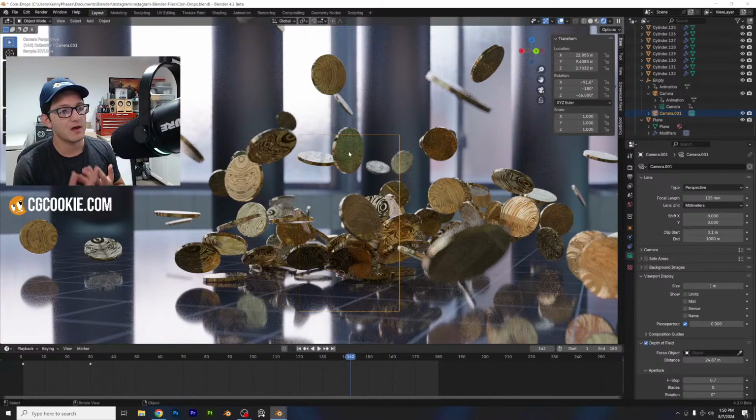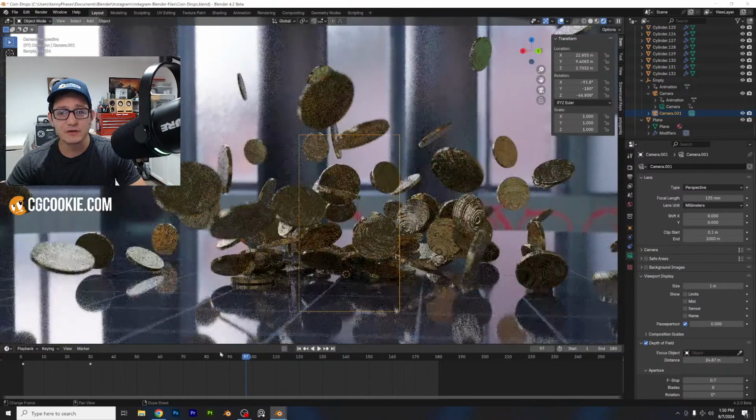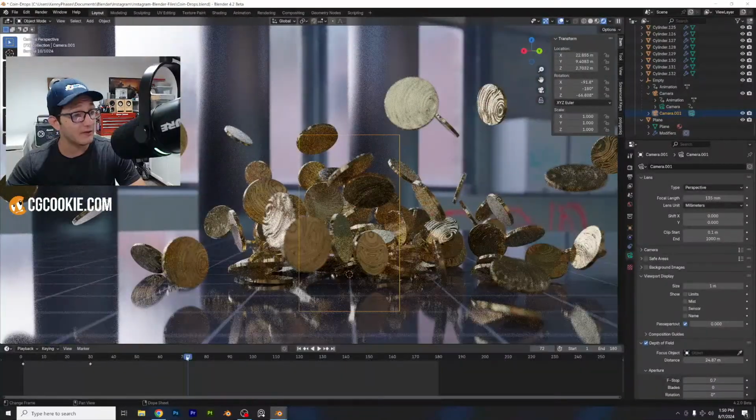We have this awesome glossy floor, right? This tile floor. We have this awesome HDRI background. We have our depth of field. We have these cool coins with this weird looking pattern on them. There's a lot going on here. Now, there's physics going on here. There's gravity. There's keyframing of the gravity.